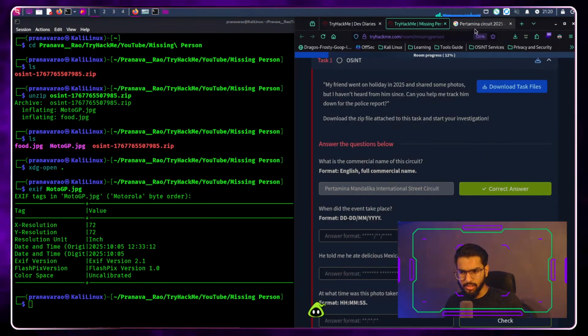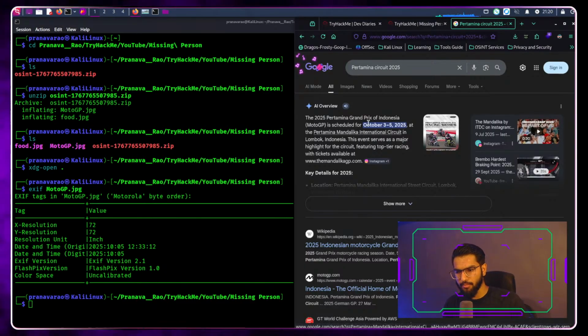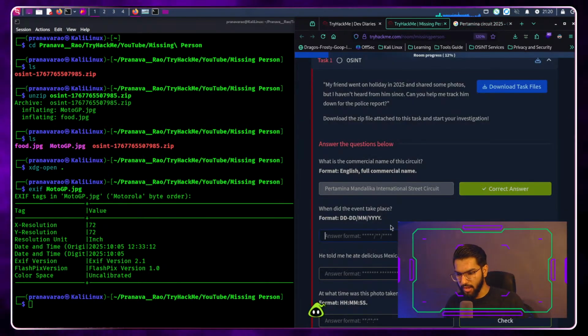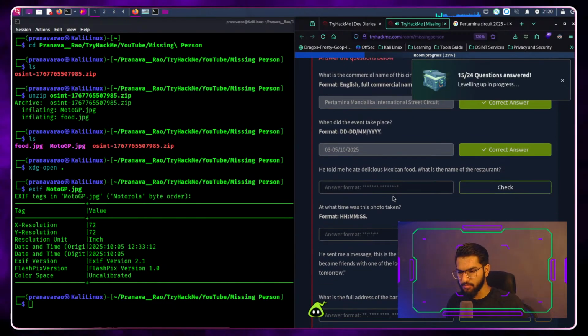But from the Google search here, we identified when this event actually happened. It was from 3rd of October to 5th of October in the year 2025. So let's enter that as the answer here. So 03, then slash 05, sorry, 10, then slash 2025. Pressing enter, that answers the second question.